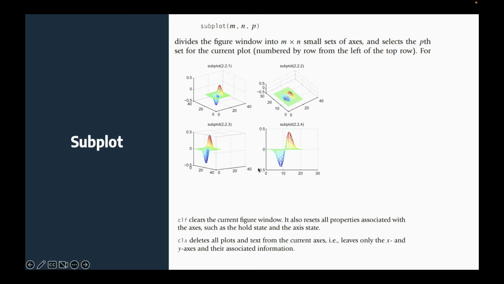So here, after we execute the subplot script, you're going to see a graph looking like this. So you have subplot 2, 2, 1. That's the first graph for a 2 by 2 table or 2 by 2 matrix of graphs. And this is the second one, third, and fourth. Of course, you can clear the figure window while we're writing code in the command window. We can say CLC to clear the window. In graphs, you can say CLF to clear the current figure window. And CLA will delete all plots and text from the current axes.